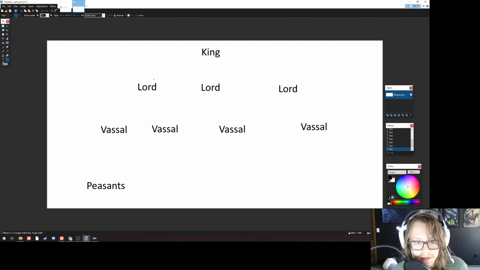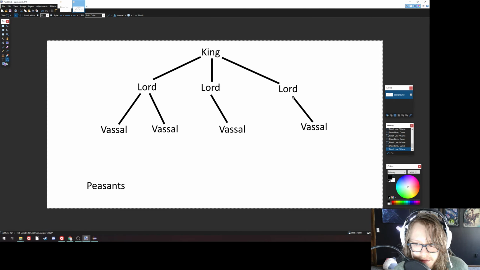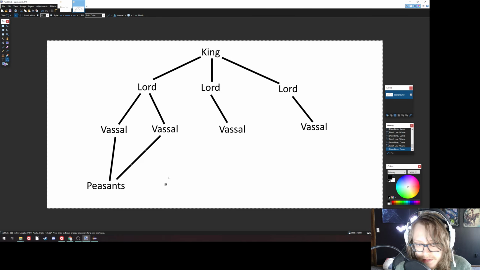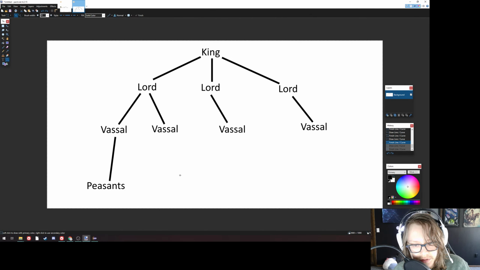And again, you have a one-to-many hierarchy here. Every lord only serves a single king. Every vassal only serves a single lord. And then the peasants only serve a single vassal most of the time. But if you wanted to make some kind of separation, let's say that these peasants serve two vassals, that would break this hierarchy. That's not permissible. So this is another one-to-many hierarchy, just like Java's, where each child can only have one parent.